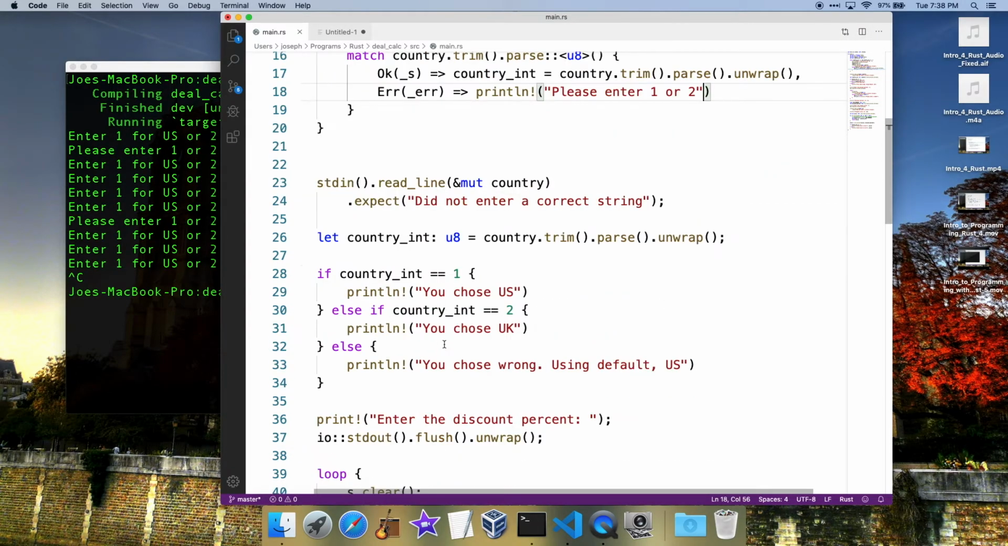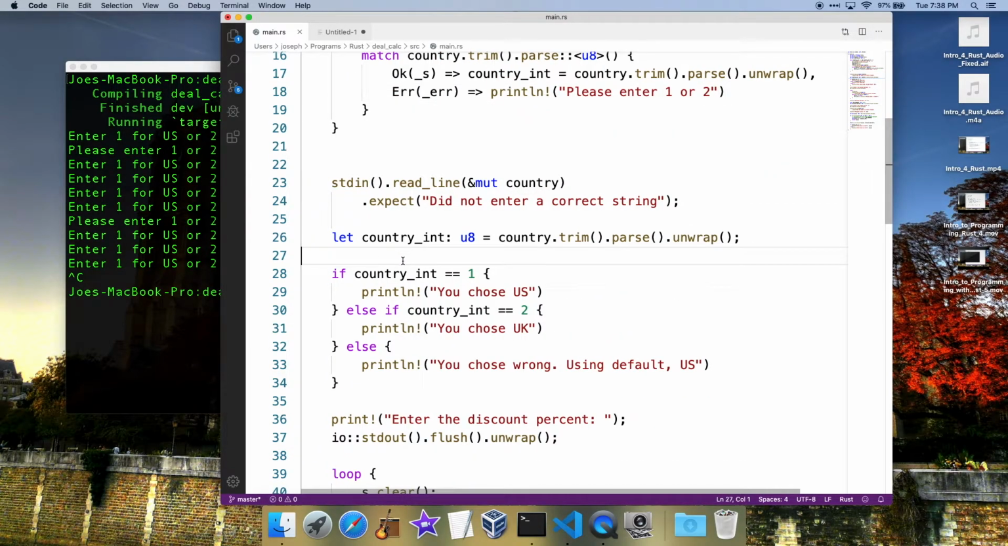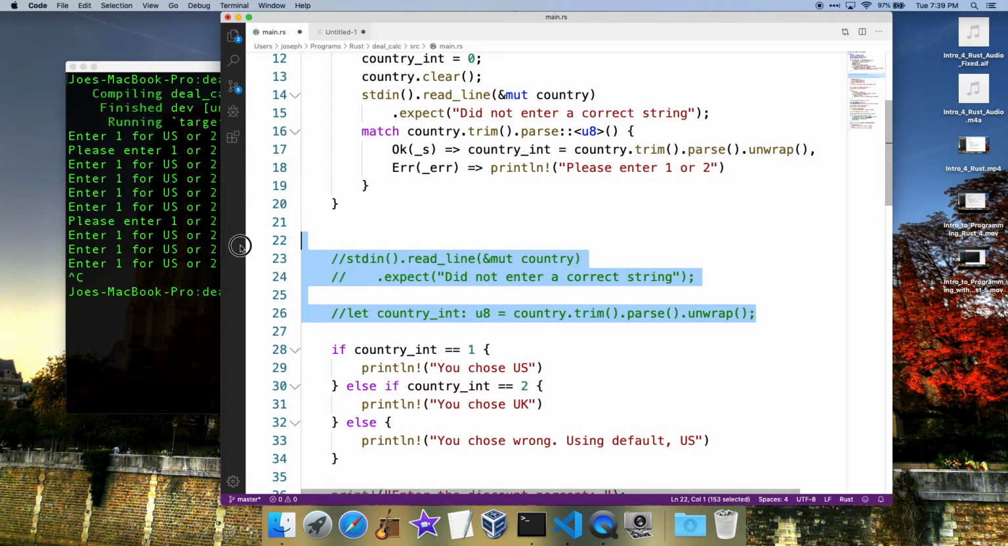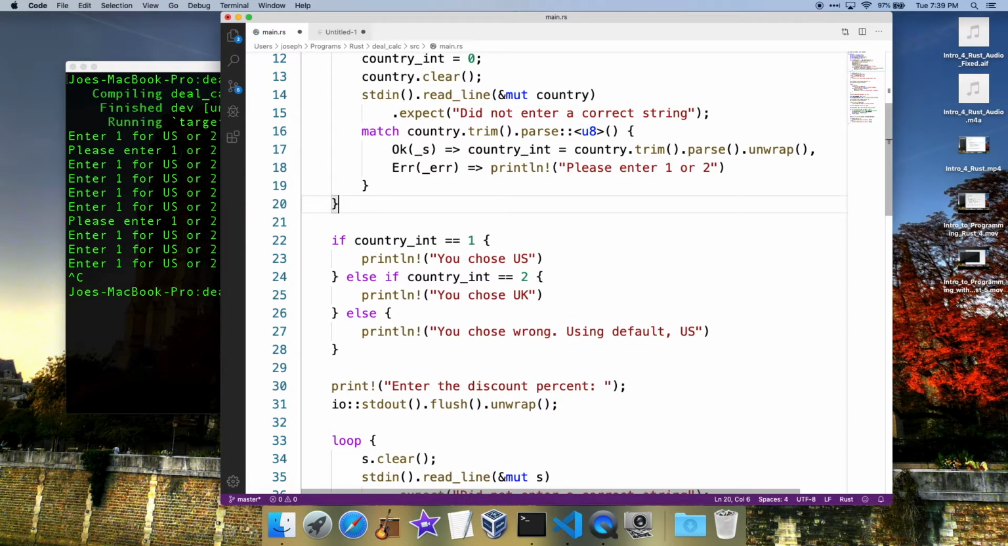Oh, I think we need to take this if out now. Well, that should be okay. And we can comment this out because we got this up here, right? Country int equals country trim. And we don't need that because we've already got that. Yeah, these things are screwing this up. Just get rid of these. I'll just delete them. Okay, I think that should be better.